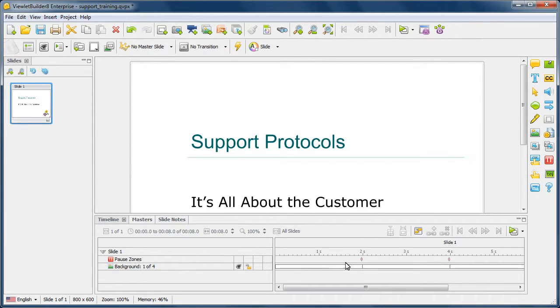And if I look along the timeline here, all of my pause zones were also retained when the slides were merged into one. What does this mean? Well, this means if you have additional sound layers, if you have effects added to the different slides, they will also be retained when you merge and or split your slides.